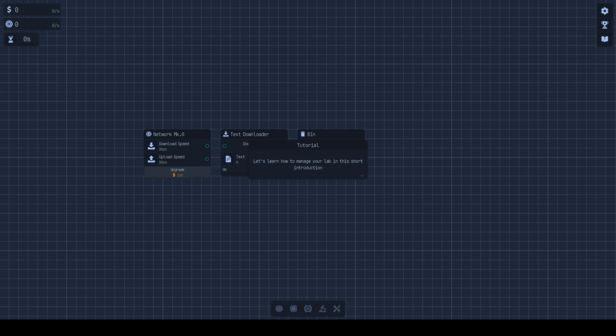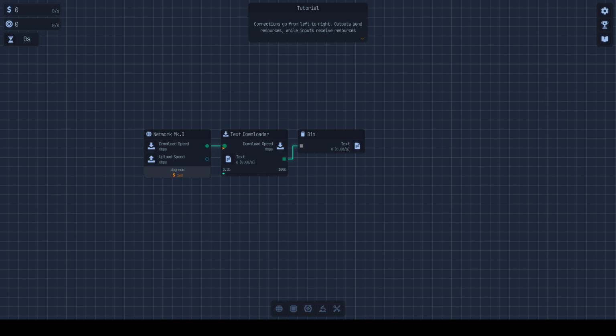Alright, so we're going to start with the tutorial, and it says let's learn how to manage your lab, a short introduction. Okay, let's do that. Start by connecting and dragging your download speed output. So it wants us to take our download speed and connect it to that. Connections go from left to right. Output sends resources while inputs receives. All right, not a problem. Just connect that.